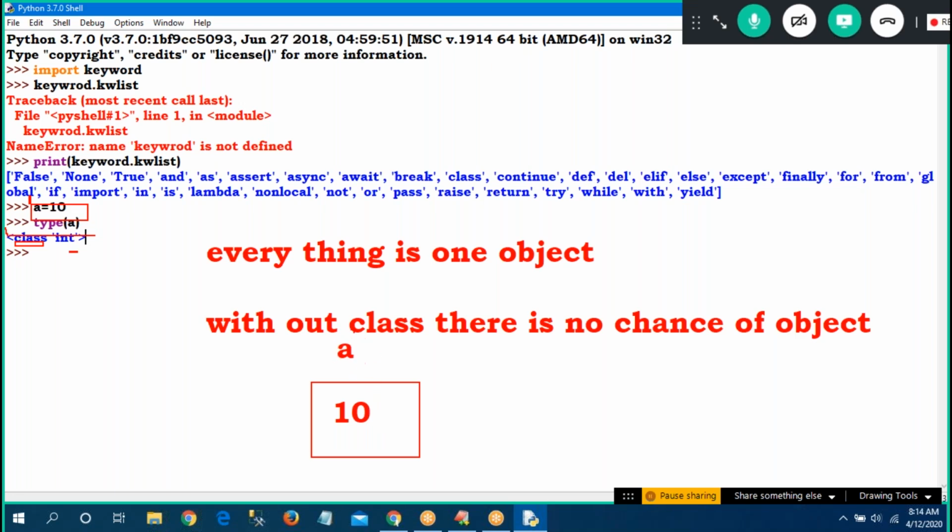A is pointing to that object. Observe carefully. Internally, a equal to 10, a value 10. Okay, fine. Internally, 10 is one object. In Python, everything is an object only. These things are very important later on. Remember, 10 is one object.